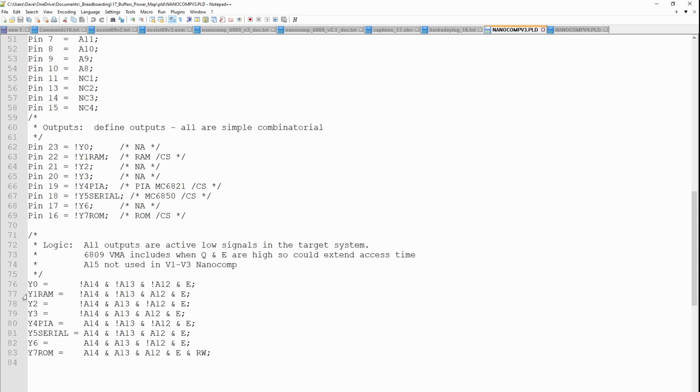These rules are fairly straightforward, but what this is basically saying is that the Y1 RAM should be enabled when A14 is low, A13 is low, and A12 is high. So this is the 1000 range, and also we need the E signal as well. The ROM is when we've got A14, 13 and 12.